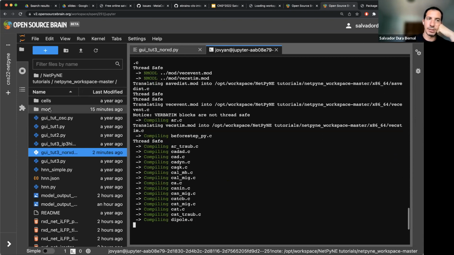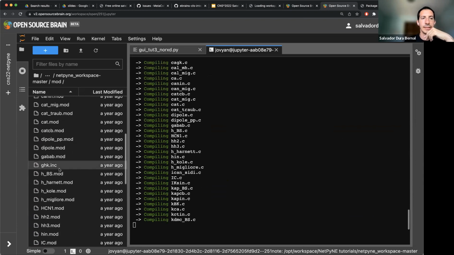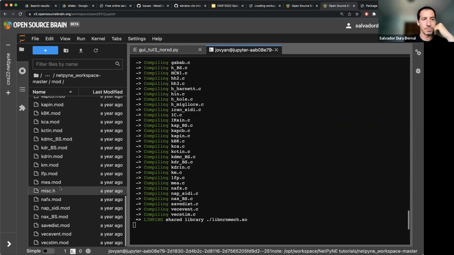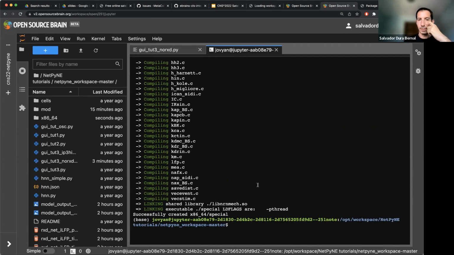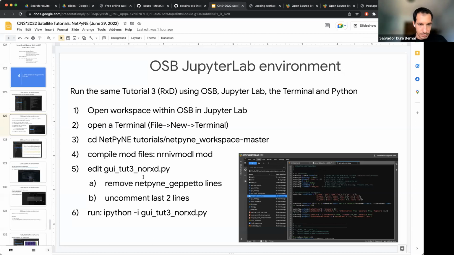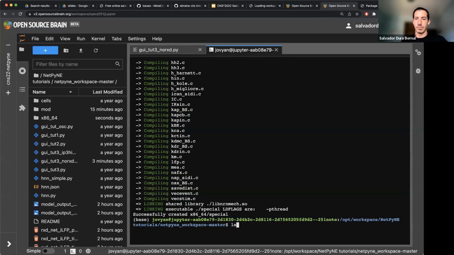You can have a look also here in the file browser. You go inside mod, you will see all this list. Most of these are channels. Okay, let me add this to the slides. Here, compile mod files. And now I will run the model again.